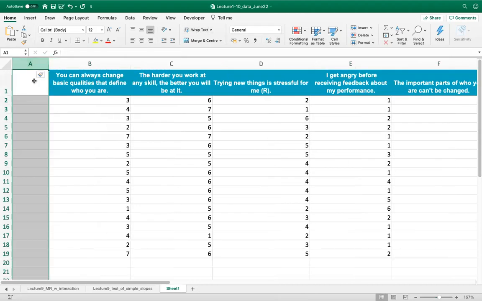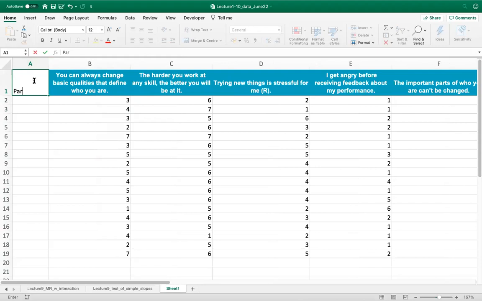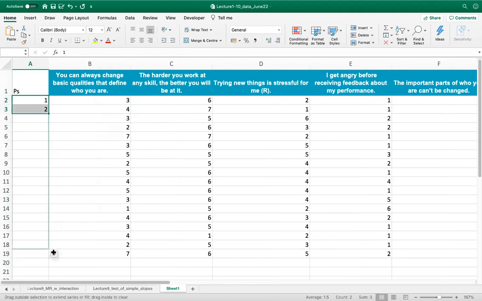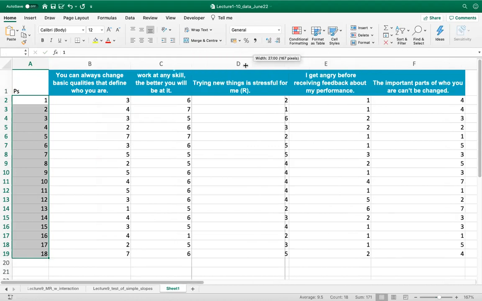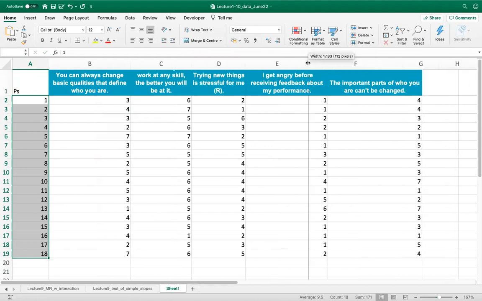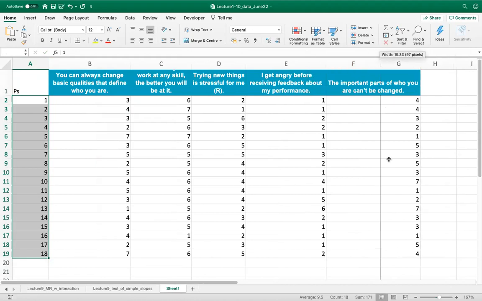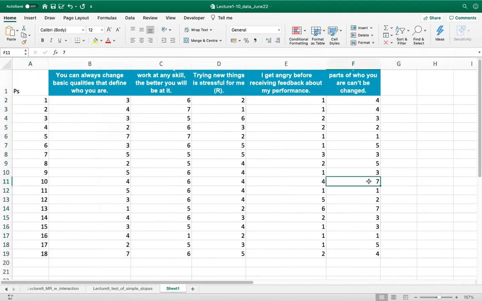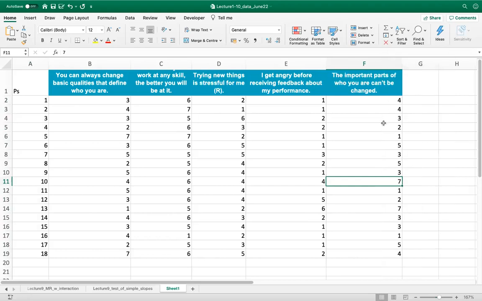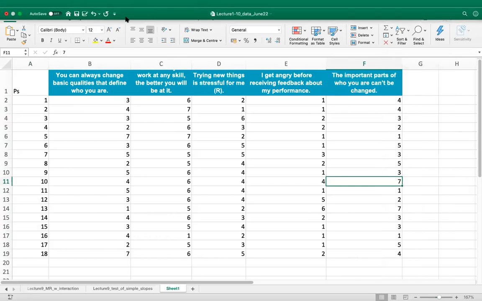So let's just put in the participant ID variable here to indicate these are from different participants. So we have 18 responses from each of you. So we have a measure of 1, 2, 3, 4, 5 items, right? And these are made on a seven-point scale.